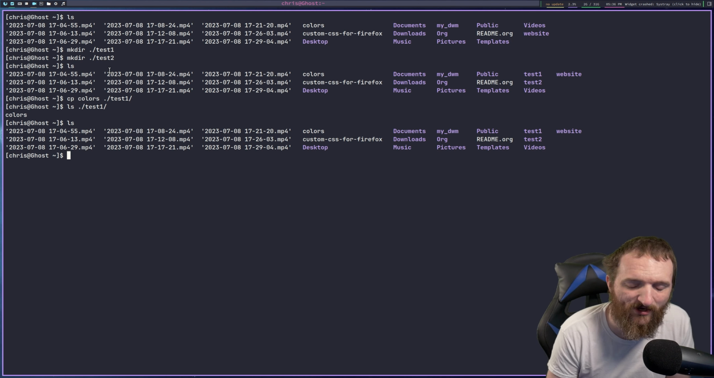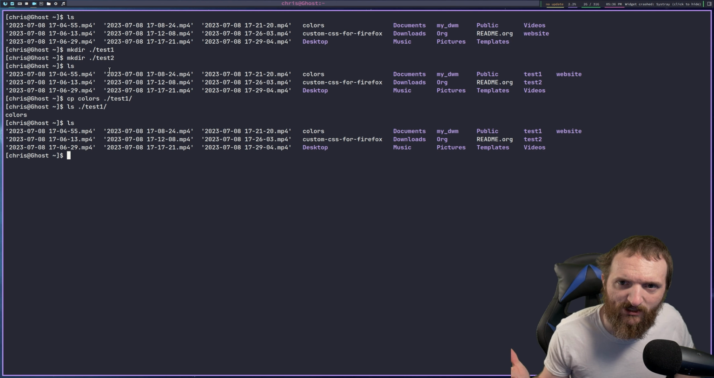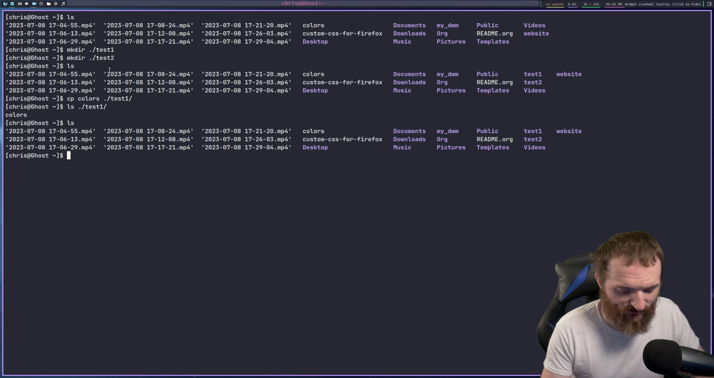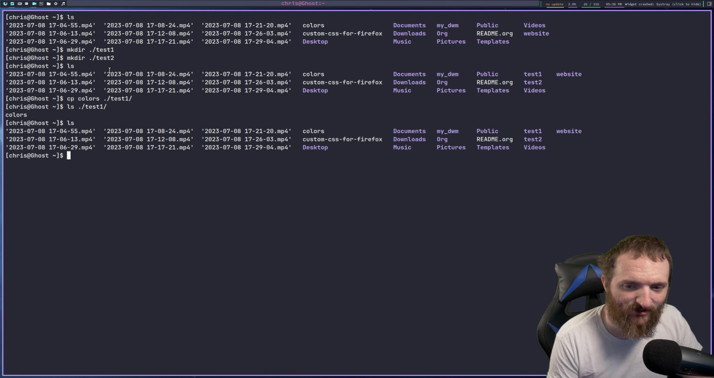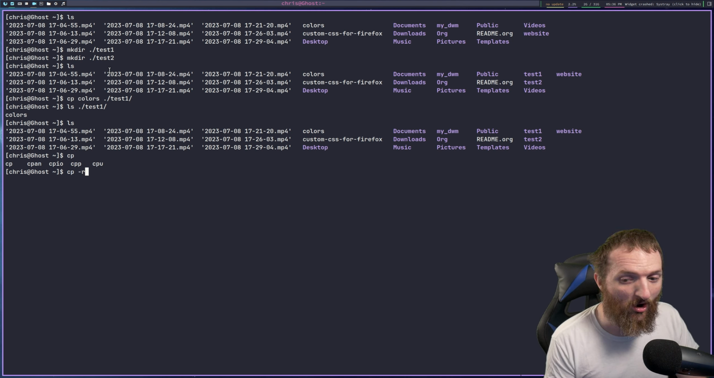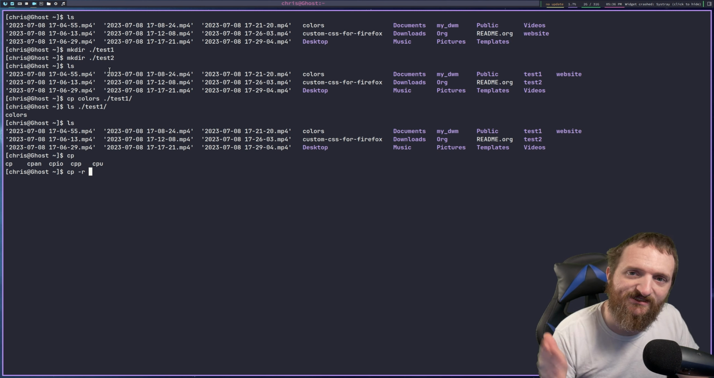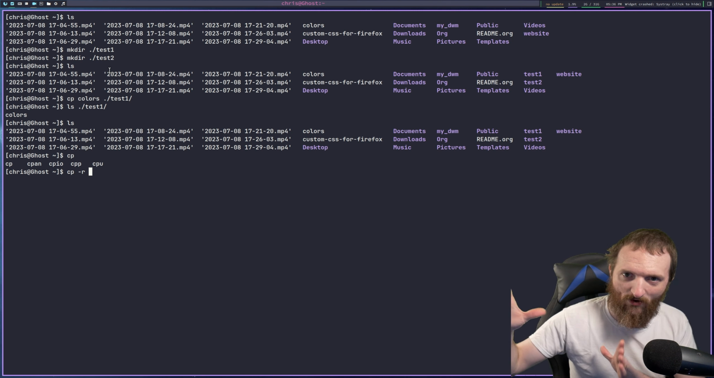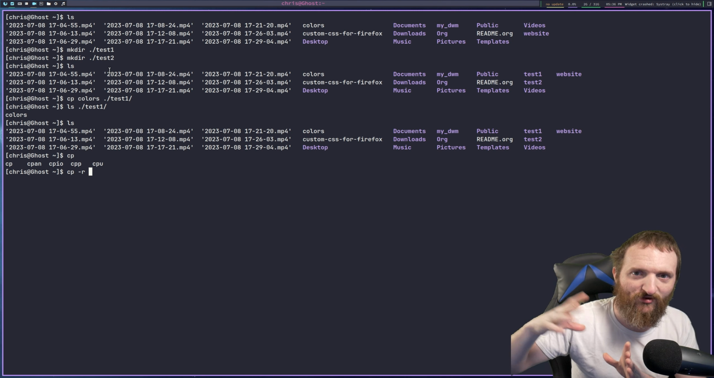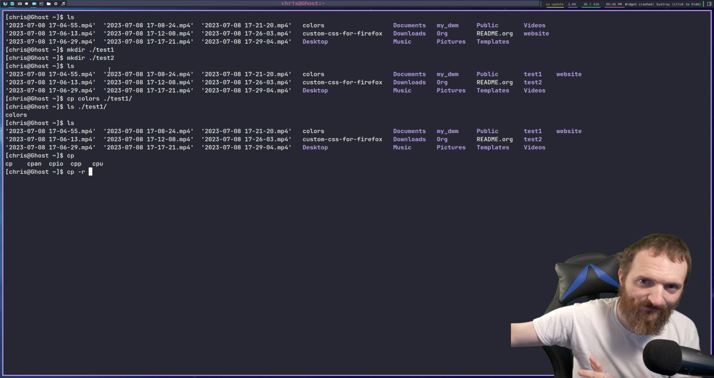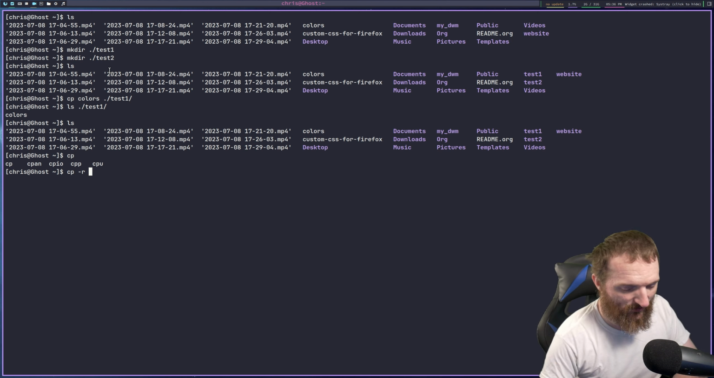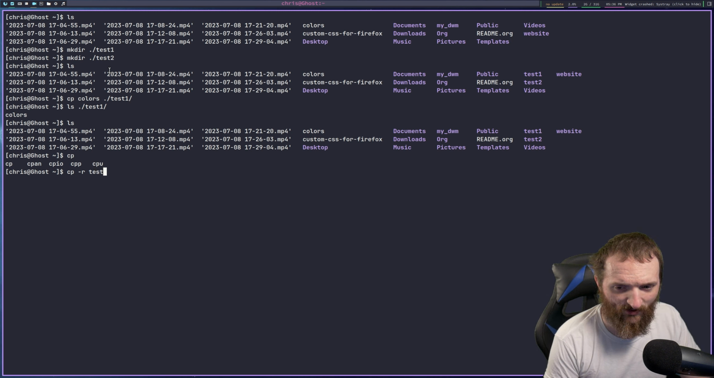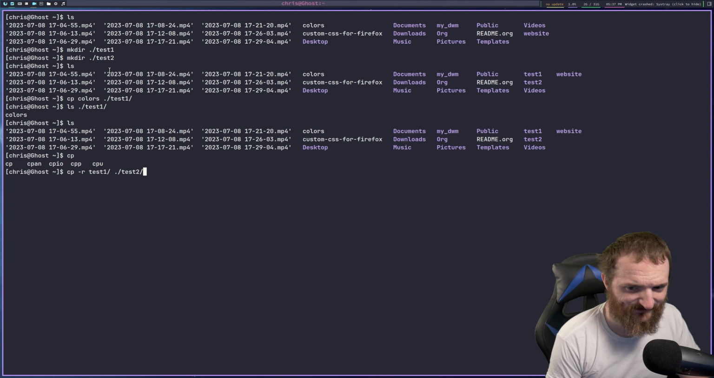Copying regular documents or just single stuff. But what if we wanted to copy directories? How do we do that? Well, we could copy directories with cp, again, for copy, right? Minus R. Remember, R stands for recursive. So what we're doing is we're copying one directory, and then we're copying all of the contents of that directory, and we're going to put it somewhere else. So we could do cp -r test1, right? And now we could put it in test2.